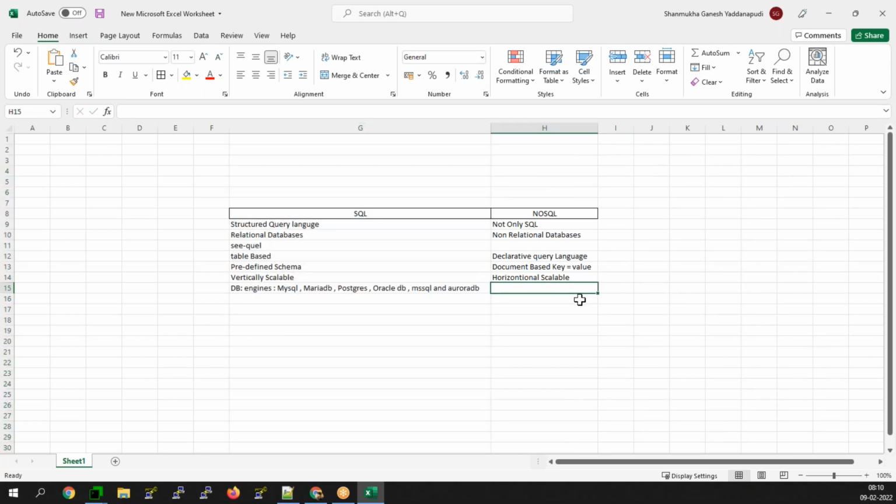So coming to NoSQL, you guys are going to use MongoDB and DynamoDB here, right? MongoDB and DynamoDB here.